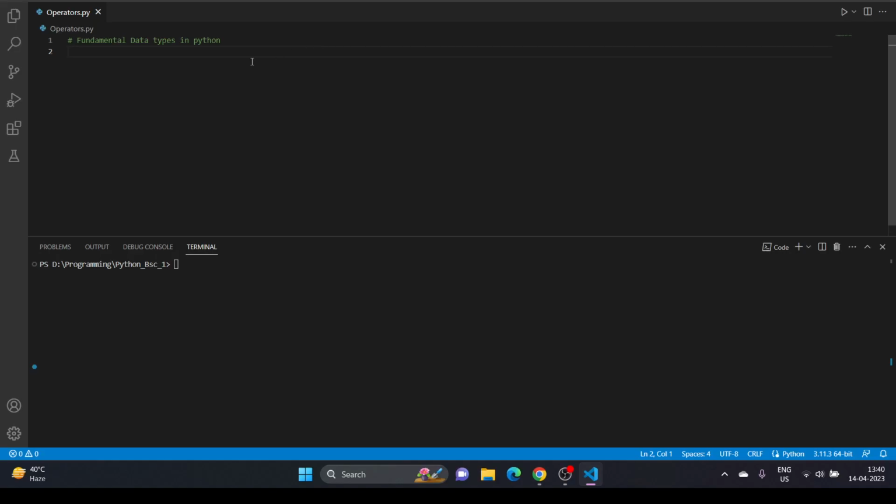Now we will see fundamental data types in Python. In Python we have 5 different fundamental data types. Those are int, float, string, bool, and complex. These are the 5 fundamental data types in Python. Data type specifies the type and size of the variable. So we'll see how to declare each one of the fundamental data types.